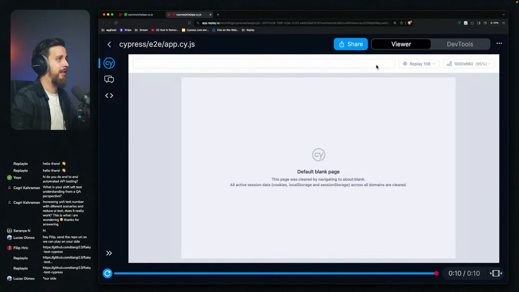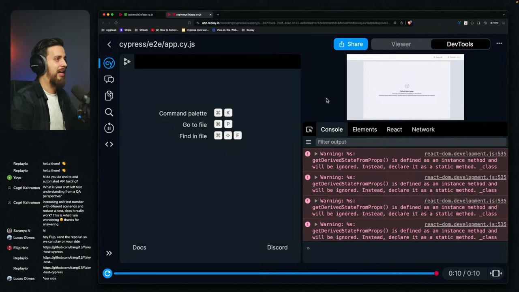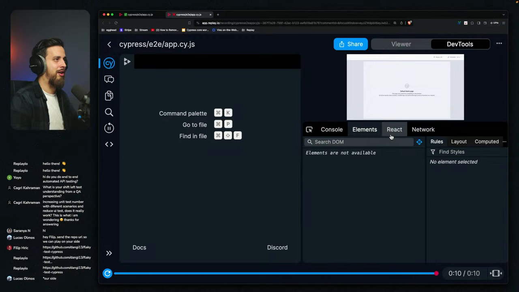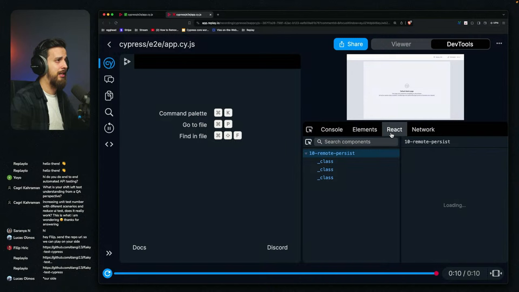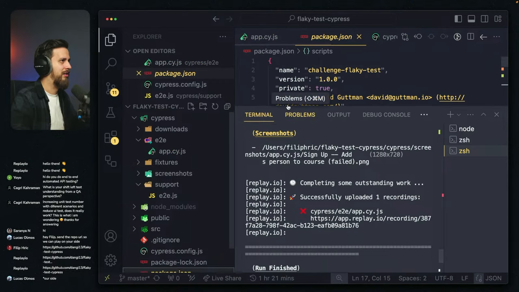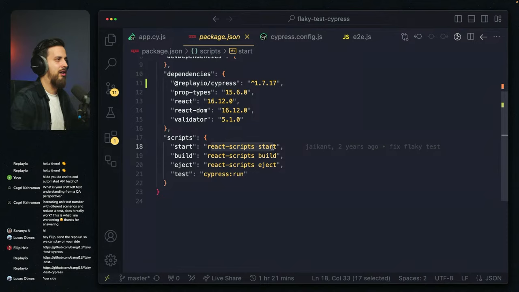So I mentioned we have this viewer, right? But what we also have, and that's where the power is, we have DevTools. In the DevTools, we can actually examine what's happening. These look like your standard DevTools. We got console, we got elements panel, so we can actually search for elements in the DOM. We got React panel, that's useful for React application, which I don't know if this is. I think it is. There was the create react app script in the package.json, I believe I saw it. Yeah, react-scripts start. All right, so we have a React application.